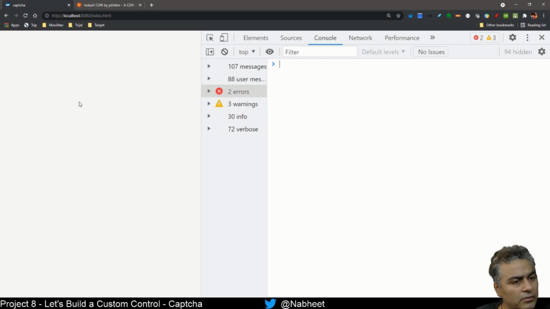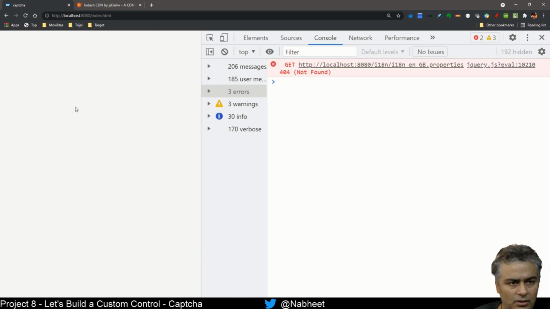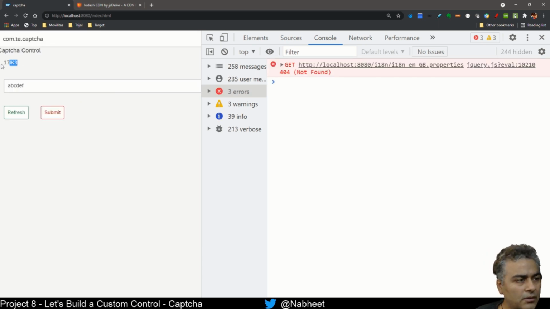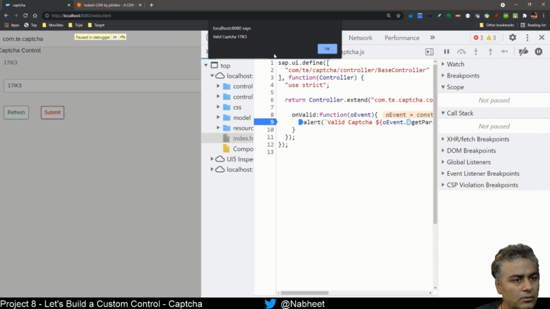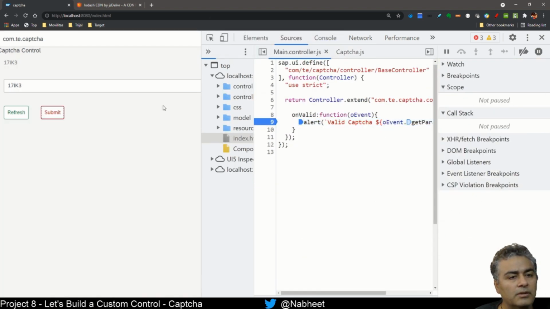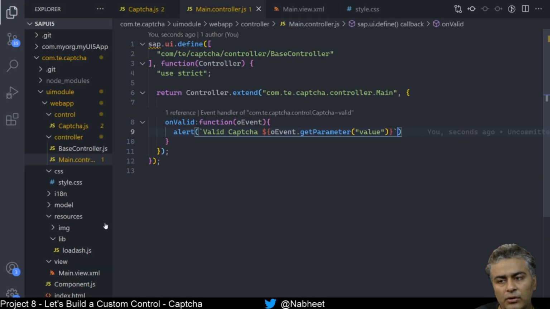Add my registration, login, or whatever you want to. So if I just say copy this, submit, go. Valid captcha 17K13. Good. So far, what we have seen is, let's just quickly do a recap so that you are aware.